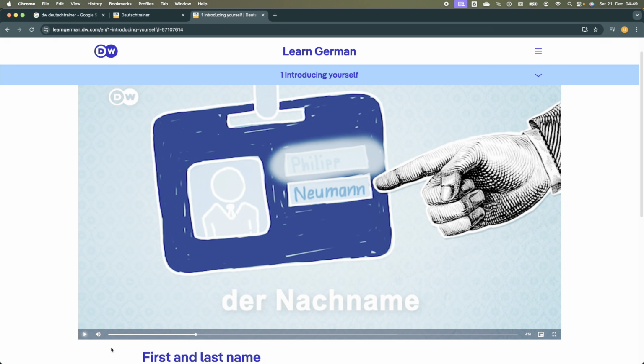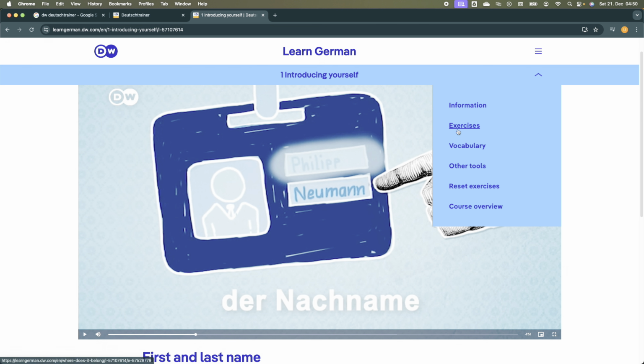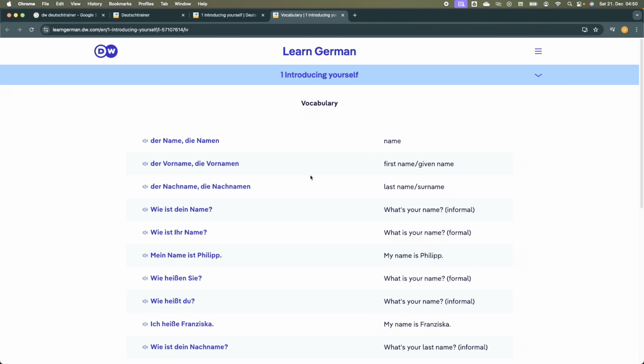So you see how they first say the words in English and after that they give you the translation in German. And this is not all. You also get some more material as well. So if you come to this arrow over here and click on it, then you see exercises, vocabulary, other tools over here as well. So if we go to vocabulary, then you get a list of all the words that are used in this video.